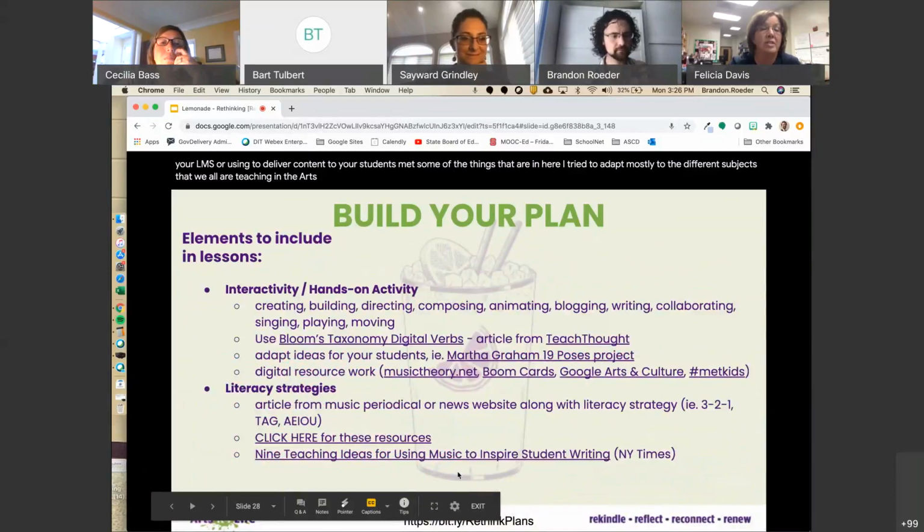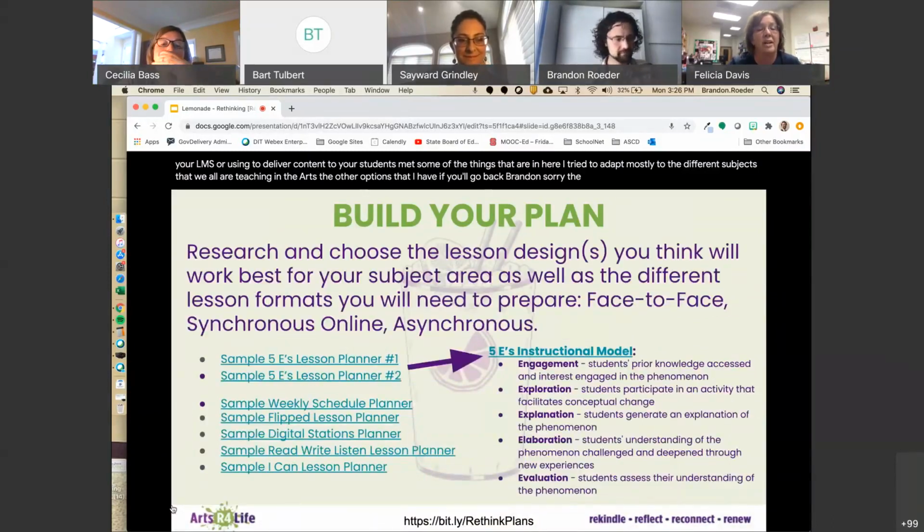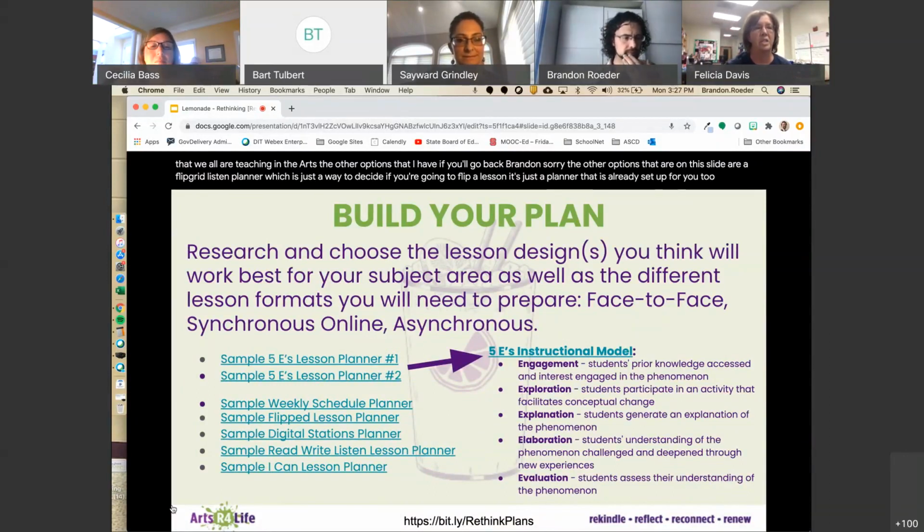So the other options that I have, if you'll go back, Brandon, sorry. The other options that are on this slide are a Flipgrid lesson planner, which is just a way to decide if you're going to flip a lesson. It's just a planner that is already set up for you to put in all the different items that you might have within a flipped lesson.